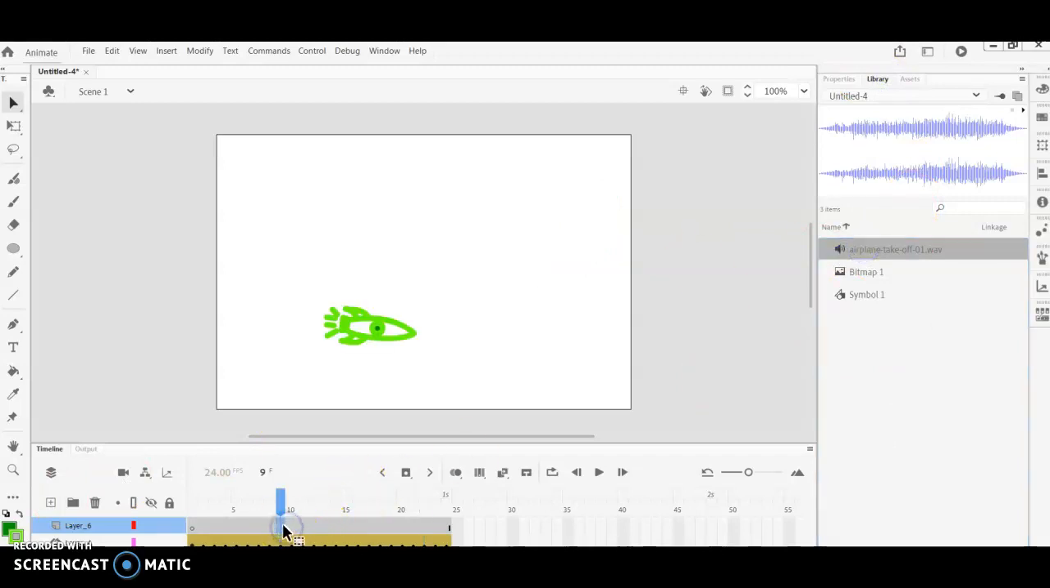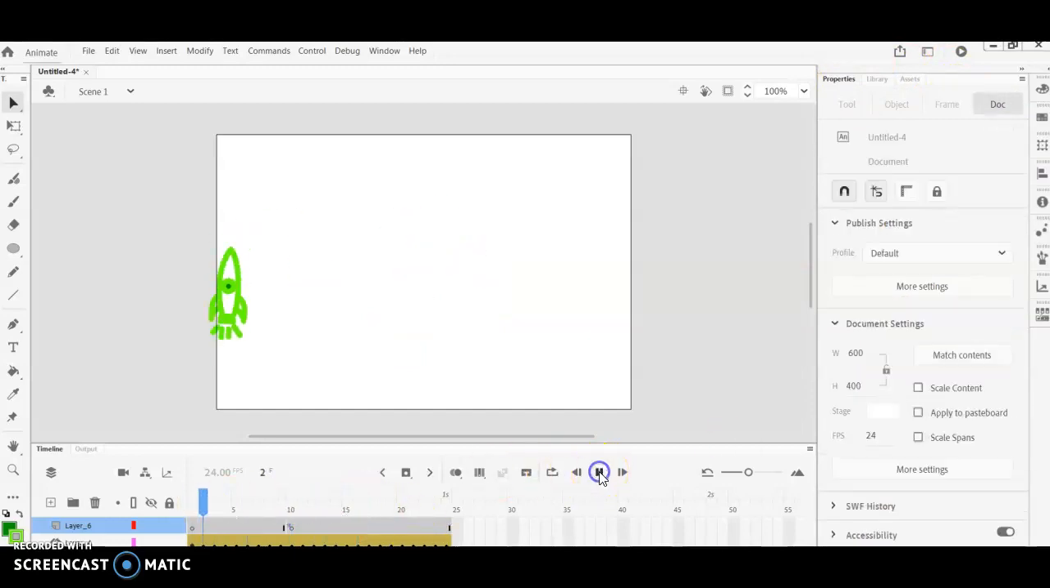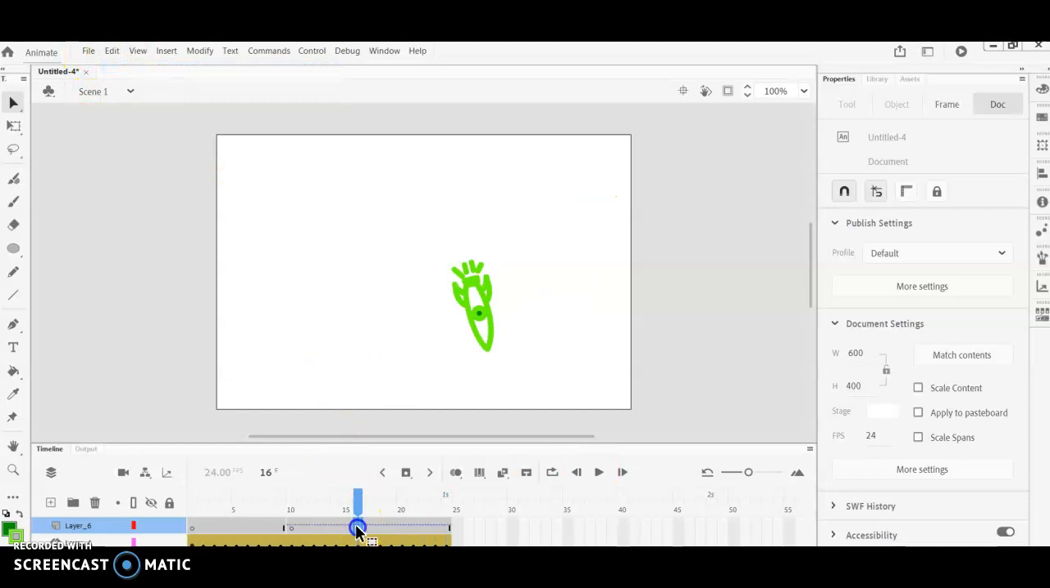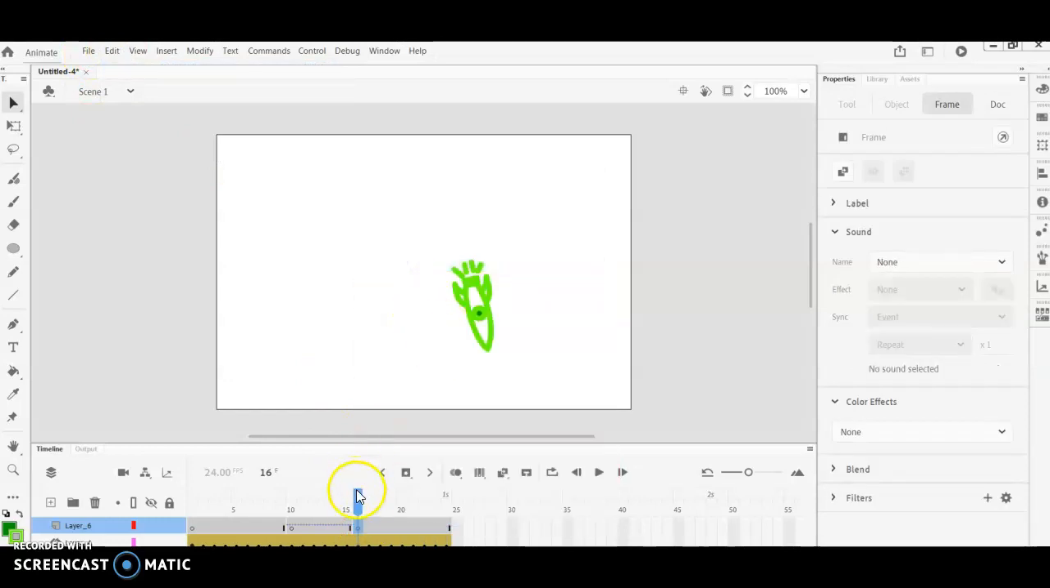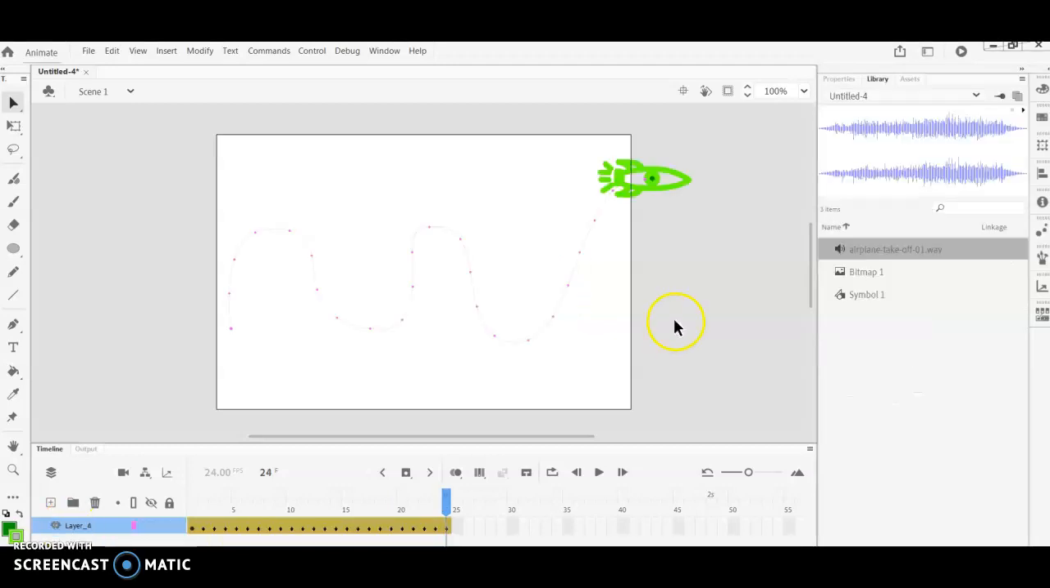Well, let me do it this way. I'm going to insert a keyframe where I want that sound to start. Now, if this is where I want it to stop, let's see. Nope. Let me insert a keyframe. Well, I'm swinging and missing here. Okay, third time's the charm here.